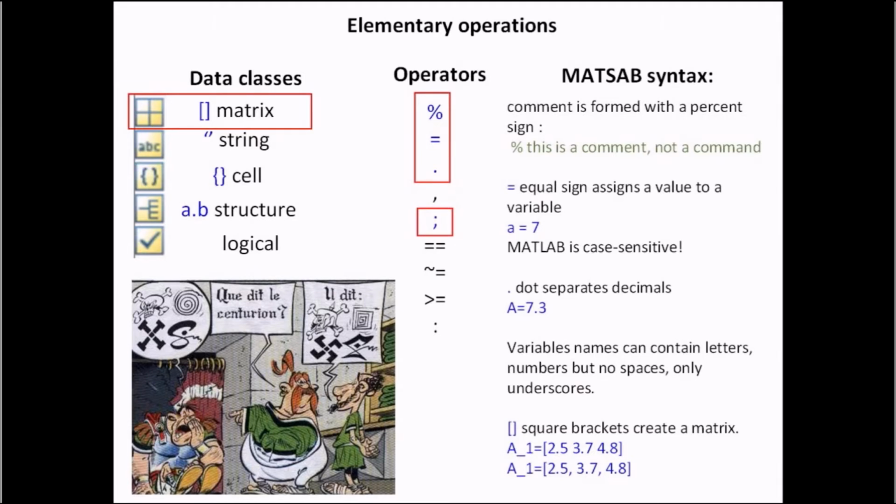Elementary operations. In MATLAB, you are going to use a lot of different symbols. They're called operators. There will be a lot of different data classes. It looks not very clear at the very beginning, but later we will go to the point when everything will be totally transparent for you.